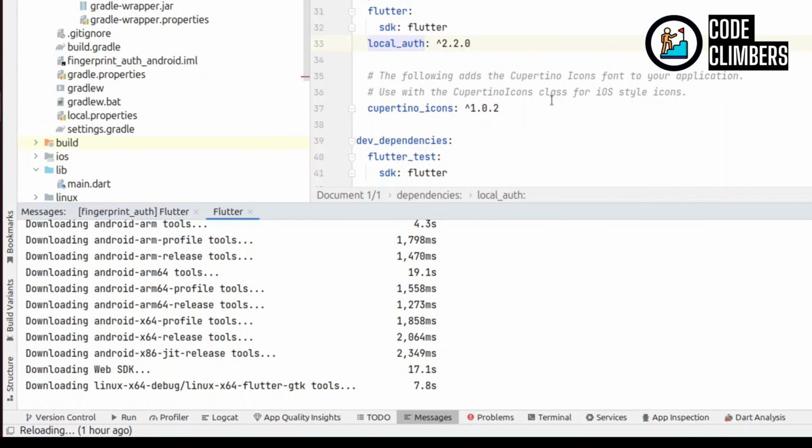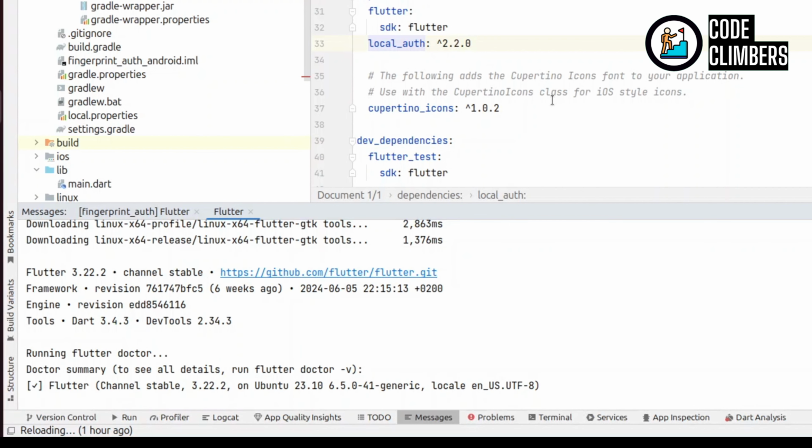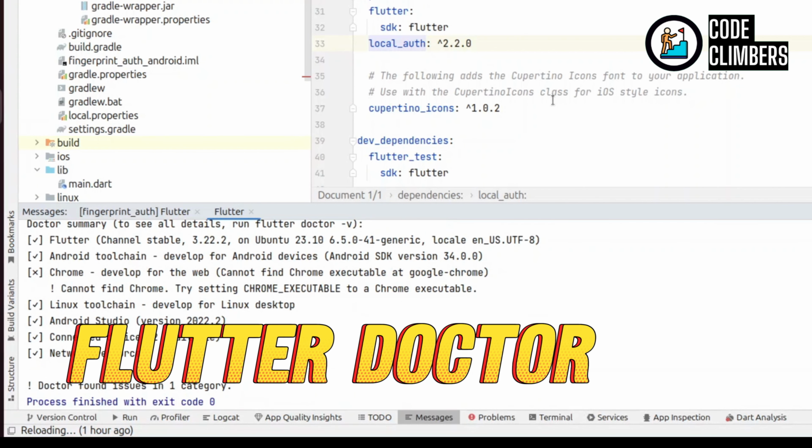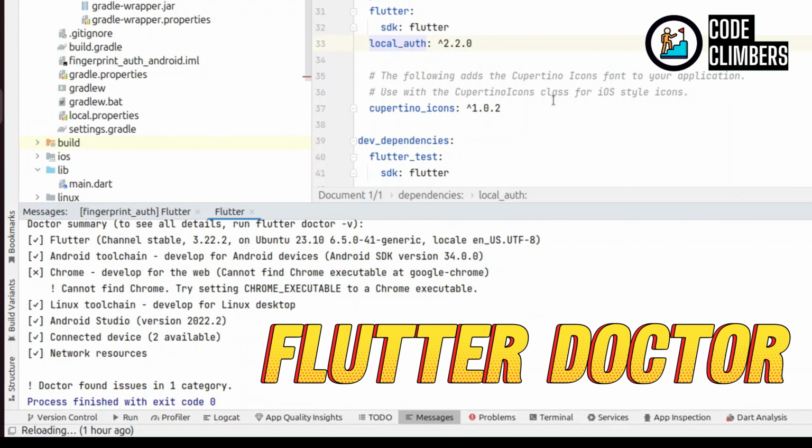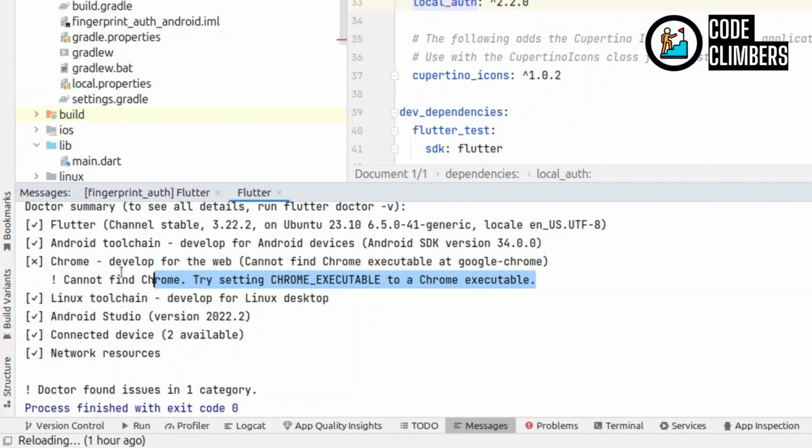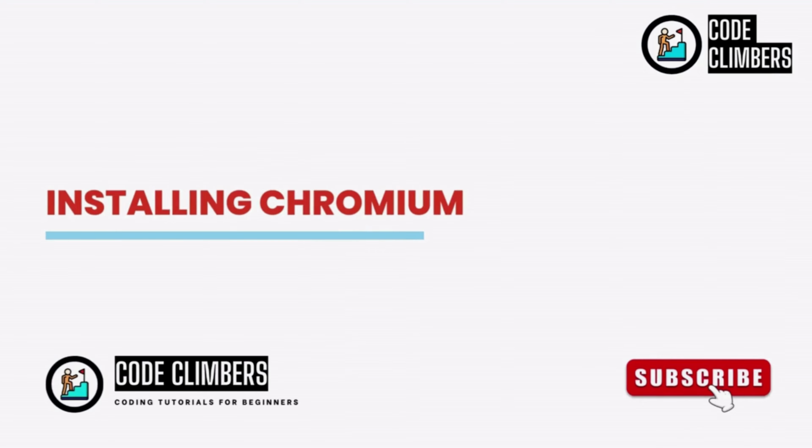Once the download is complete, Flutter runs a diagnostic check known as Flutter Doctor. In our case, we see all except one dependency related to the Chrome executable were resolved. If you really want to fix this Chrome issue, we have already covered it in a separate video. Just check the I button above.